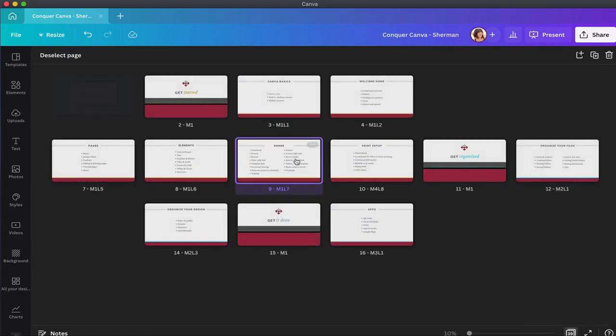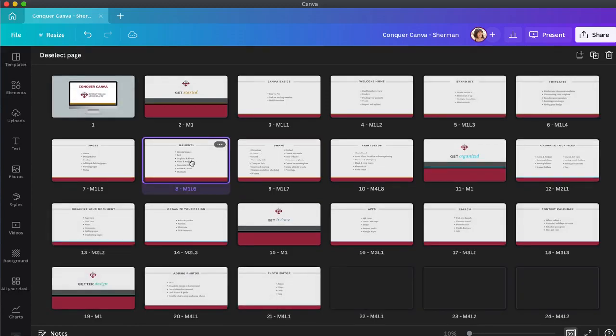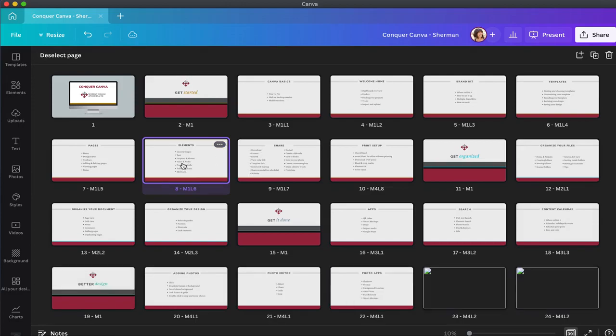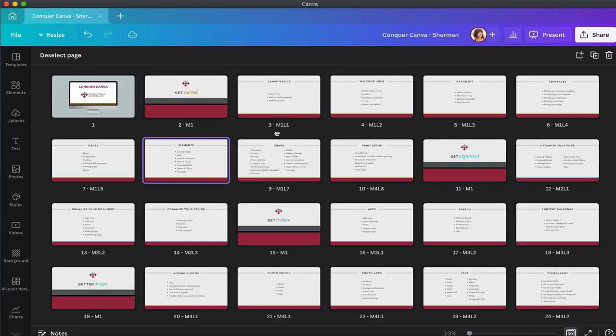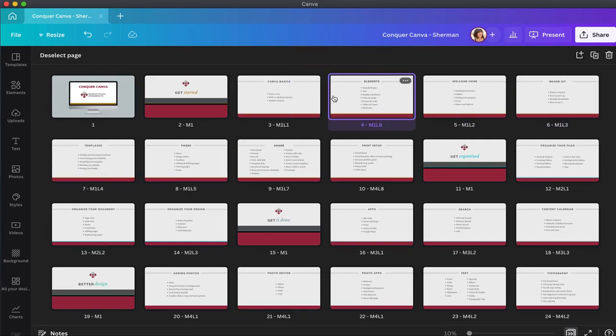It still highlights the page I was on, but here I see all my pages. And from here, I can easily rearrange them. I can just grab a page and drag it somewhere else, and then drop it. And then everything else gets moved around.